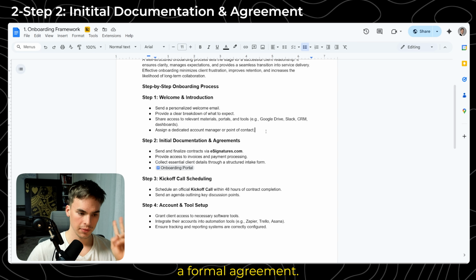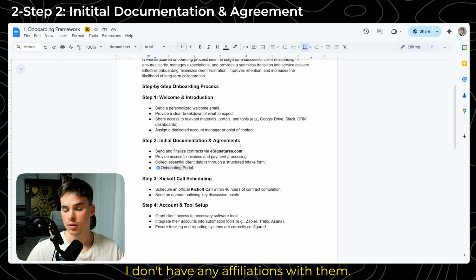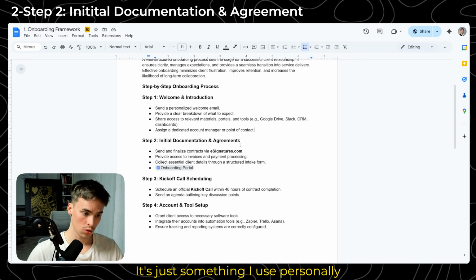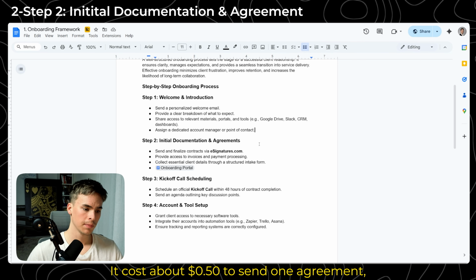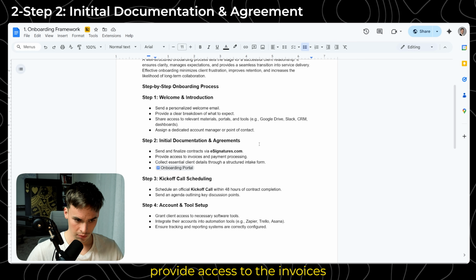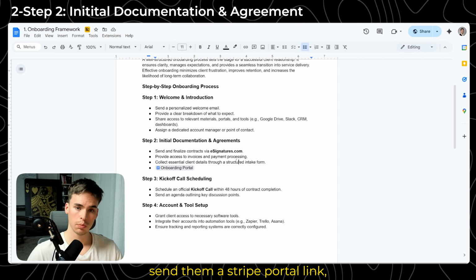So you need to send them a formal agreement. I recommend using eSignatures.com. I don't have any affiliations with them. It's just something I use personally that I like. It costs about 50 cents to send one agreement. Provide access to the invoices and payment processing. If you're using Stripe, send them a Stripe portal link.